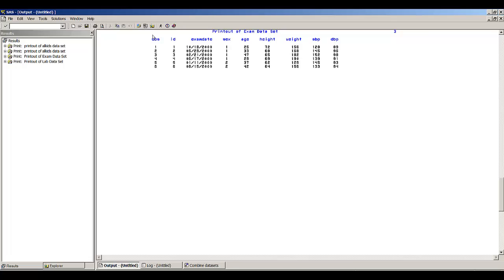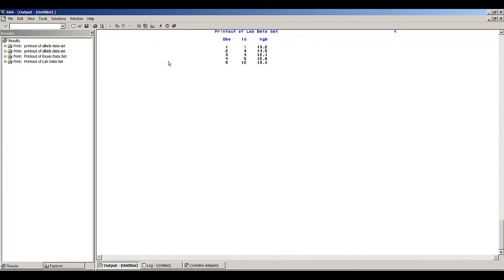And I do want you to notice that not all of the ID numbers are on both of the datasets. So here in the exam dataset we have ID 1, 2, 3, 4, 5, 6, and on the lab dataset we have IDs 1, 3, 4, 6, and 12. So we'll see some interesting things because of having different observations on the 2 datasets.